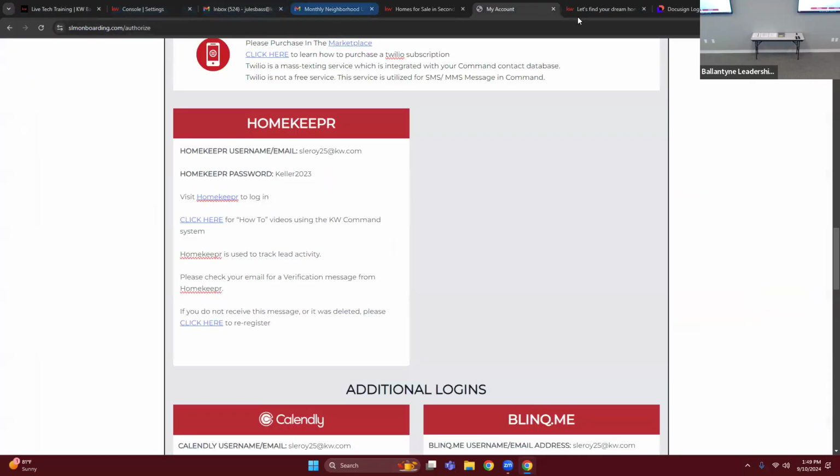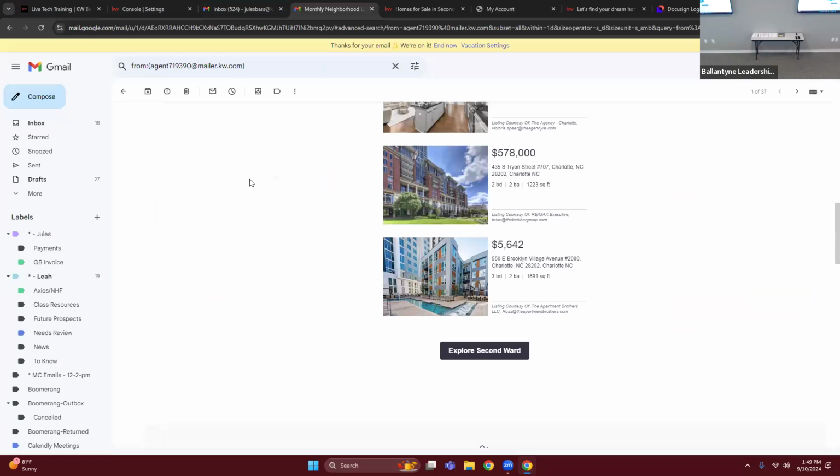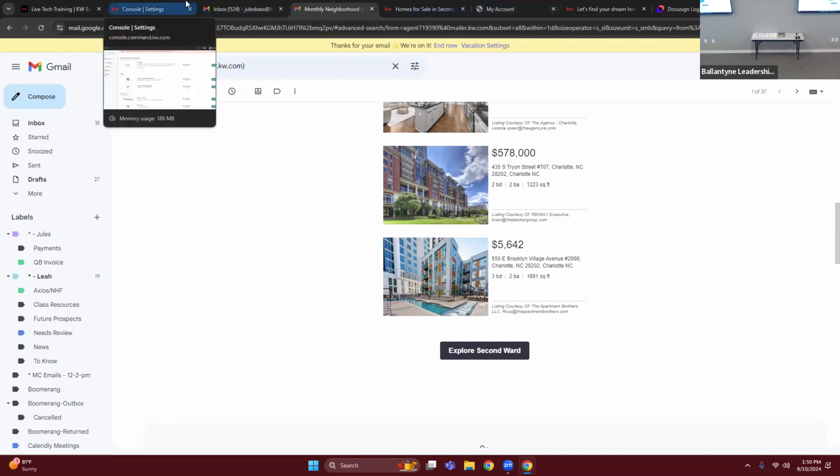Yeah, so that is an email that you get. Yes, and the subject is Keller Cloud Setup. That's going to be an important one to start with. It has all your important logins, just centralized.